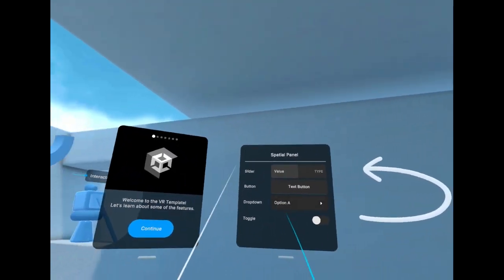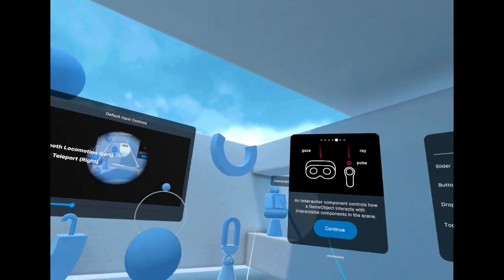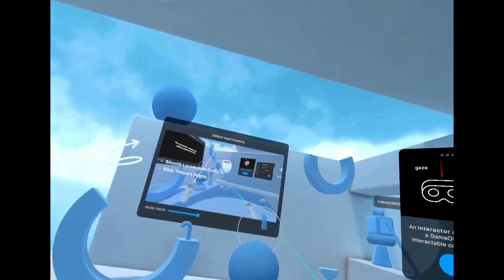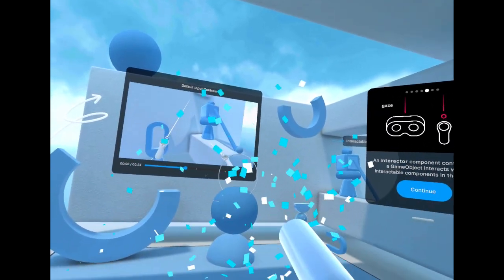Boom, now we are able to interact with the UI, you can see, and we are able to grab the things. Boom, boom, boom, boom, boom.